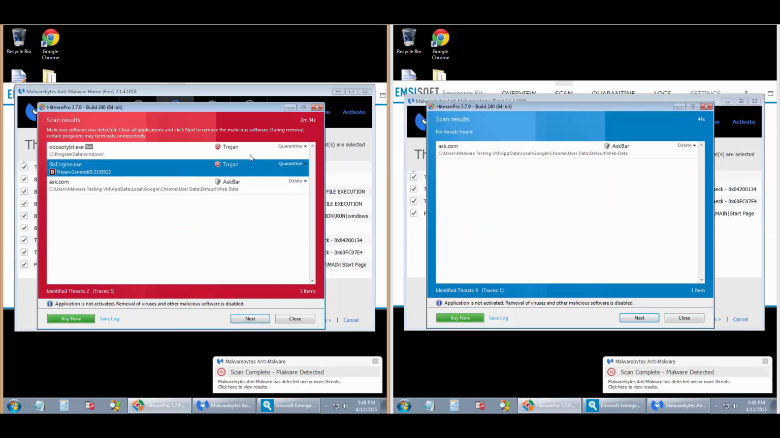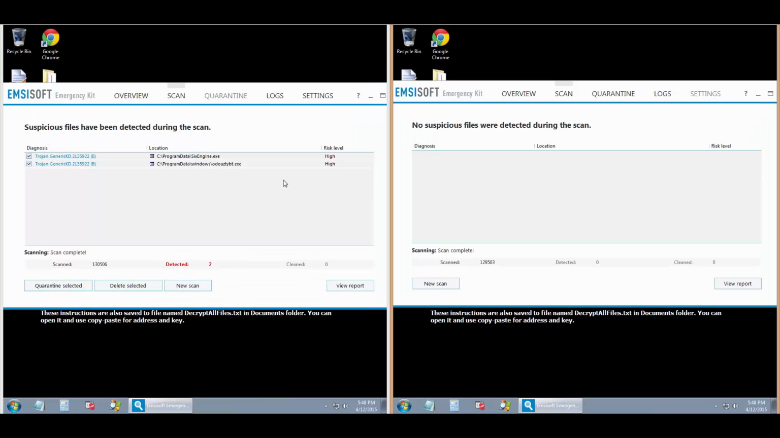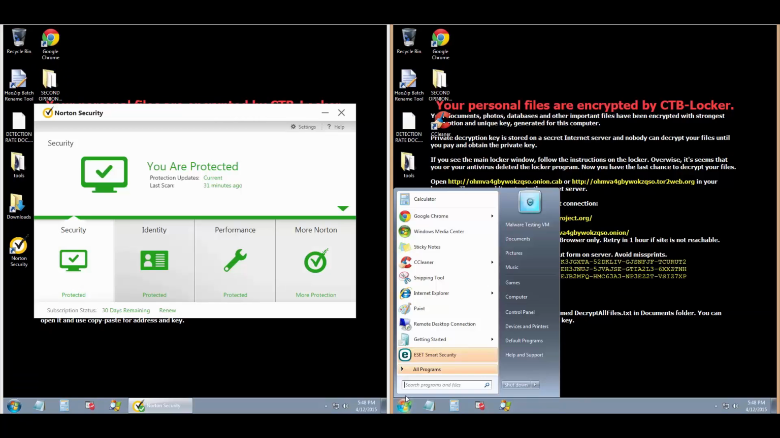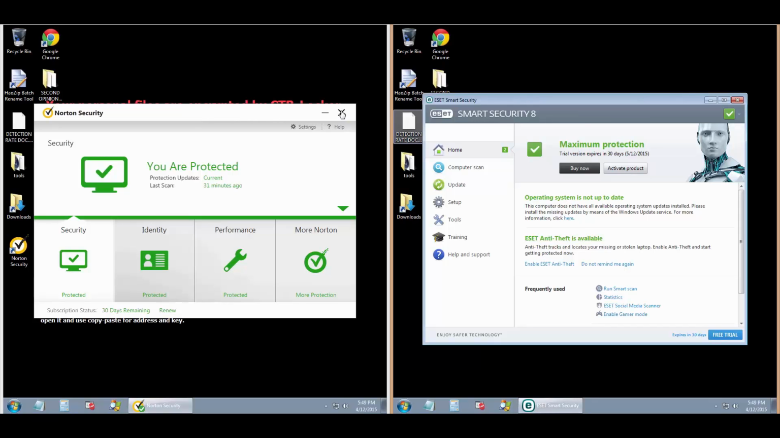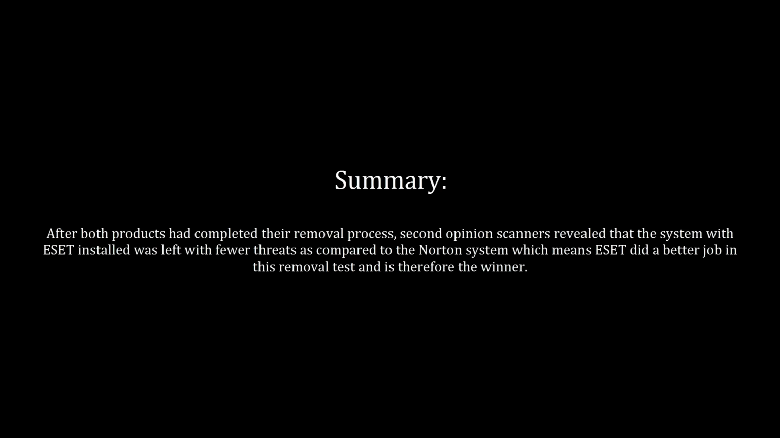As you can see, there are more threats in case of HitmanPro on the Norton side. Malwarebytes is a similar story. We've got definitely much more threats on the Norton system, and MCSoft detected a couple of threats here, but no threats were detected on the ESET system. So our conclusion is, when it comes to removal, ESET did a better job. So I hope you guys enjoyed this test.